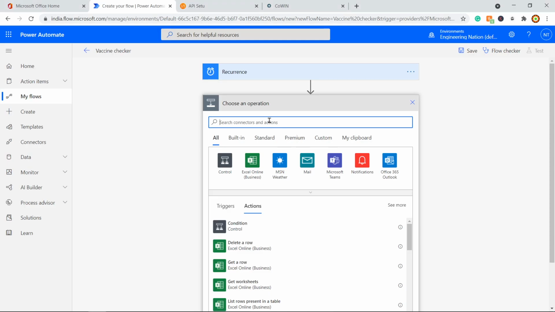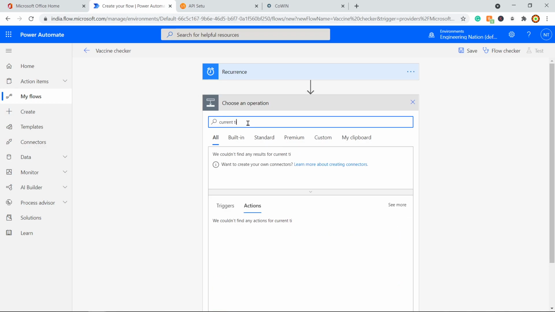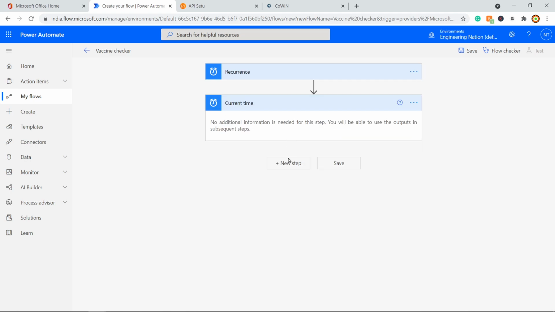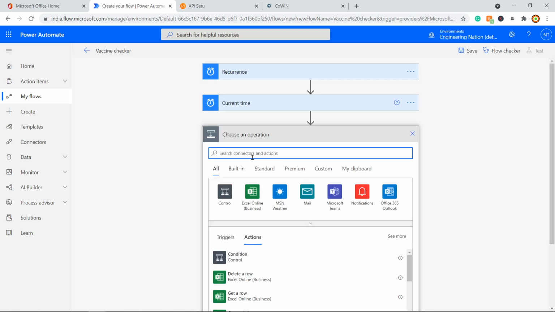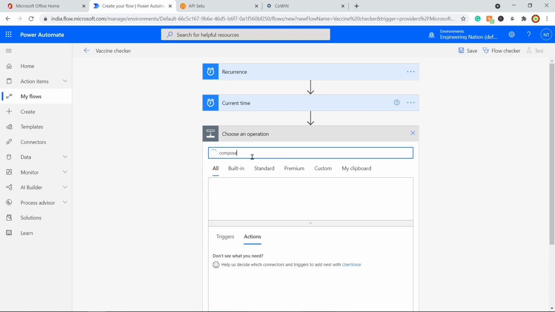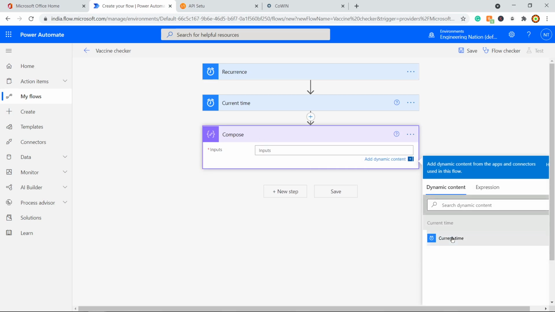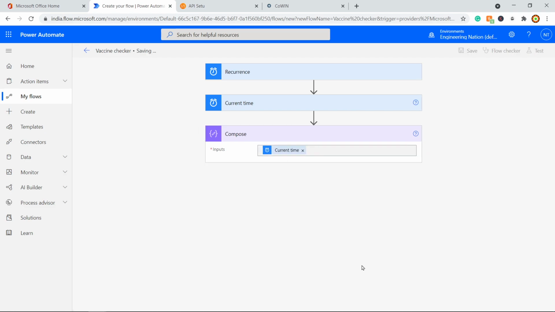So let me get the date. For that we have one action. Just type here current time, and you will get to know this action. Just click on this action, and in the next step you can use compose. Compose is a type of variable, just assume it is a type of variable. So we are saving our current time into this variable, and just save.